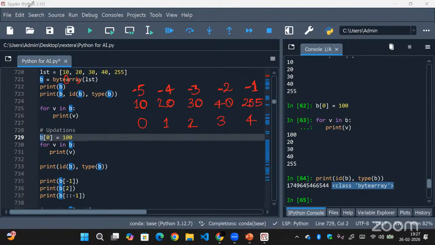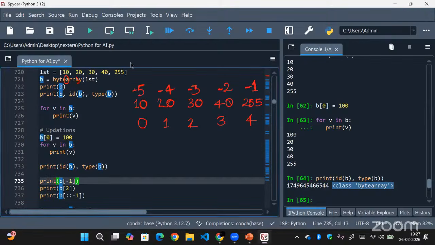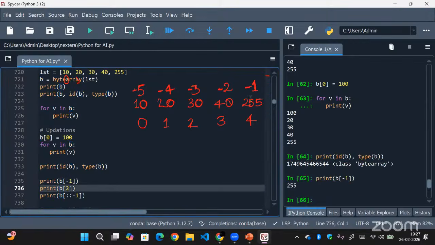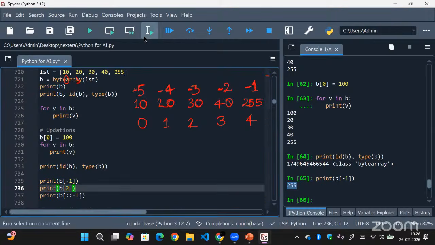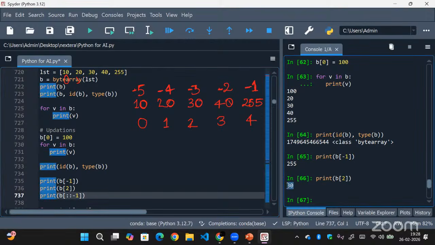Okay, so if I try to print the -1 index value, which is 255, we'll be printing 255. If I try to print the positive index 2, so this is 0, 1, 2, that will be the value 30. So B of 2 will be printing me the value 30.